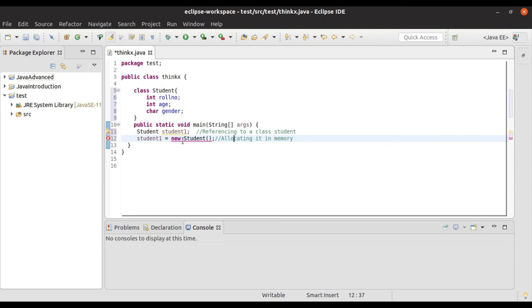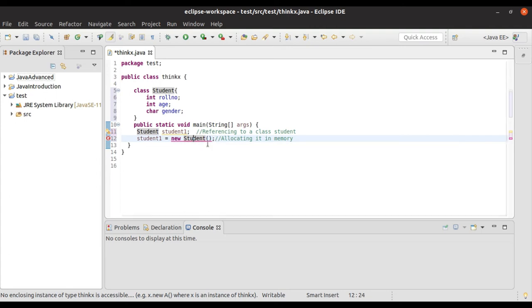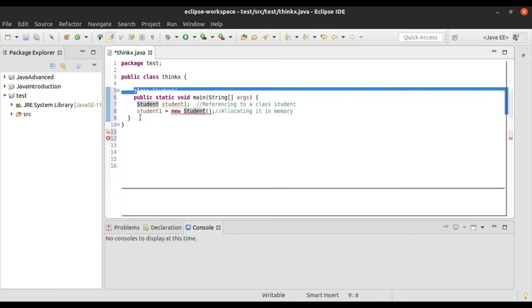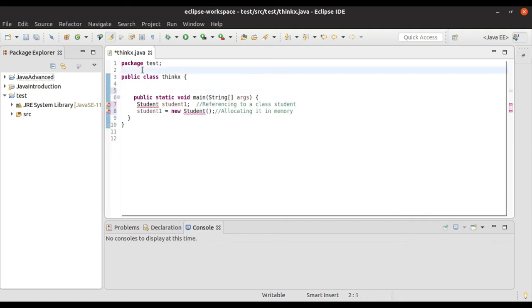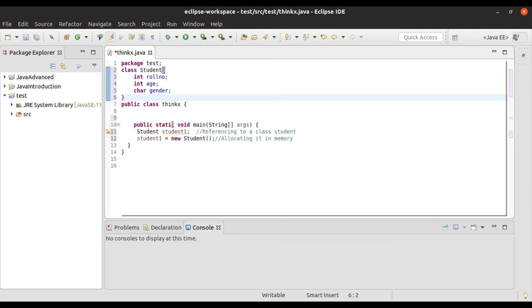So you can see here that it is giving us some warning. The warning is "no enclosing instance of the class ThinkX". So this class should be outside, it should be here. Now we have done two things.